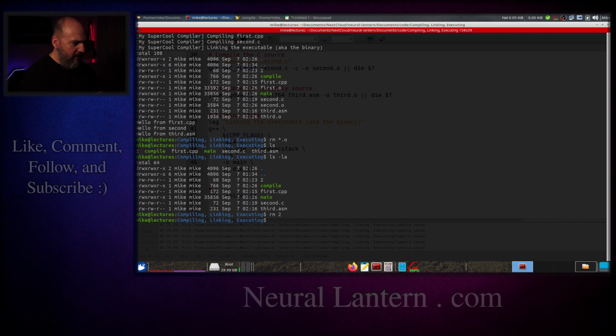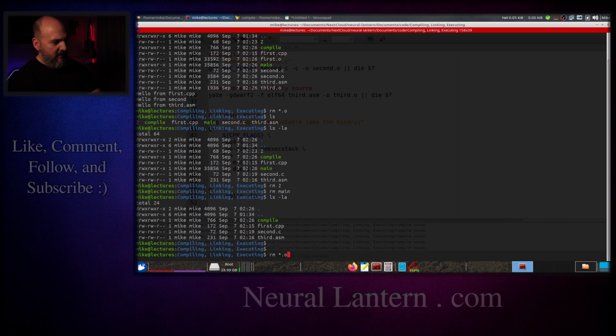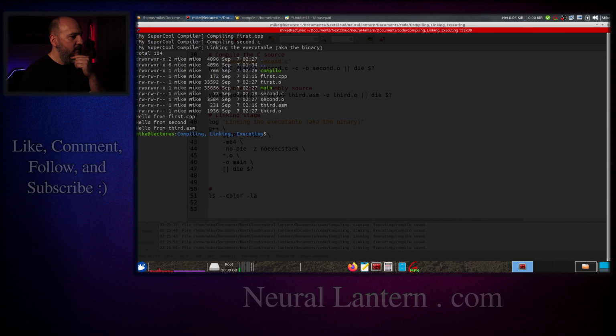Then I'm going to remove main. Okay, then I'm just going to list everything real fast. Okay, let's see. Is there going to be a 2 in there now? No, is that only when it fails? Only when something fails to compile? I mean, it's working, so that's good news.